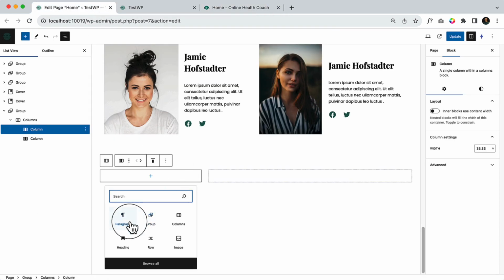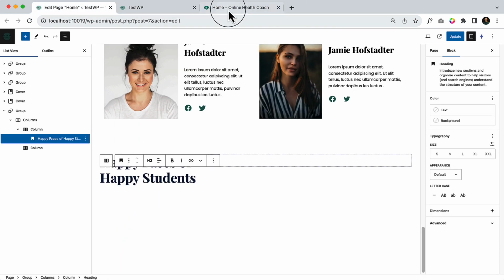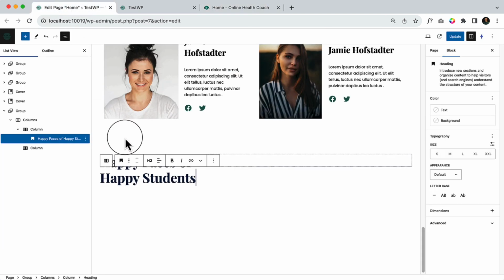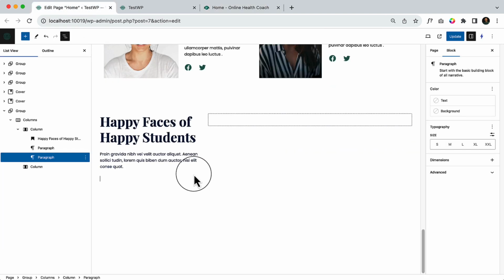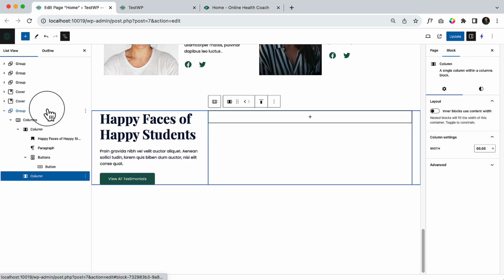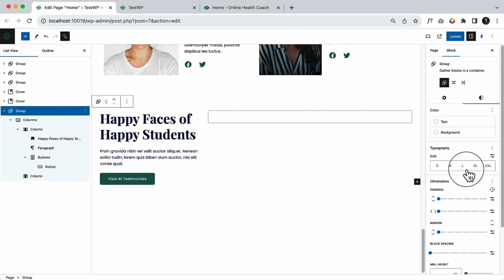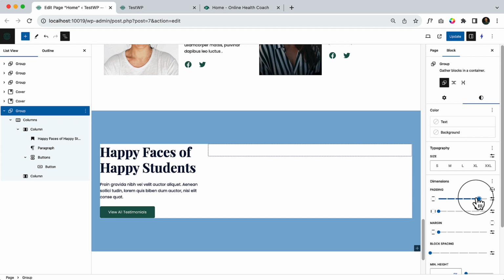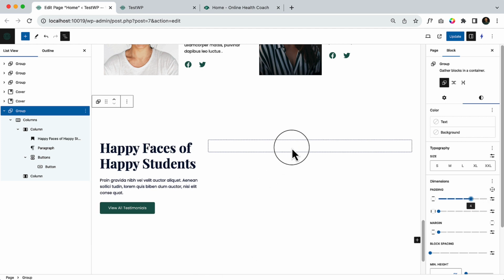H2, so paste here, copy the text here, view all, and button, view all testimonial, testimonials. So when I select group, add some padding top and bottom. I think this looks perfect.